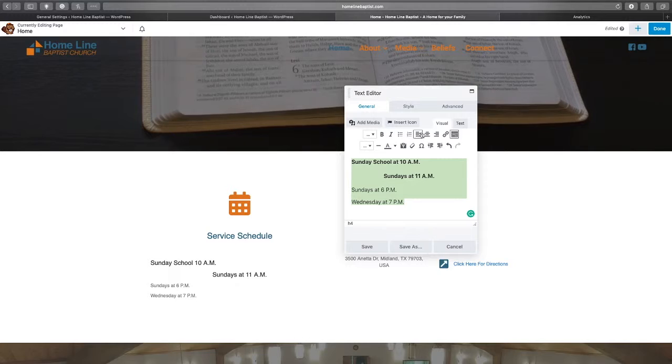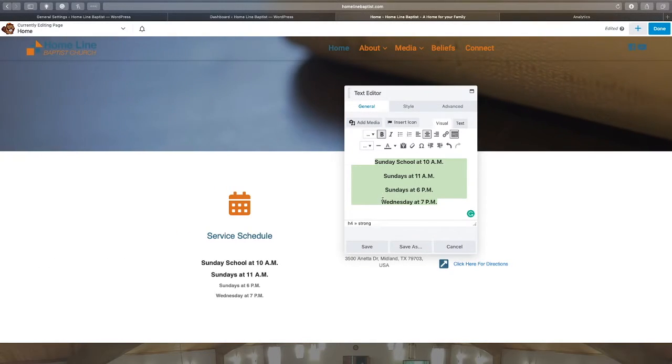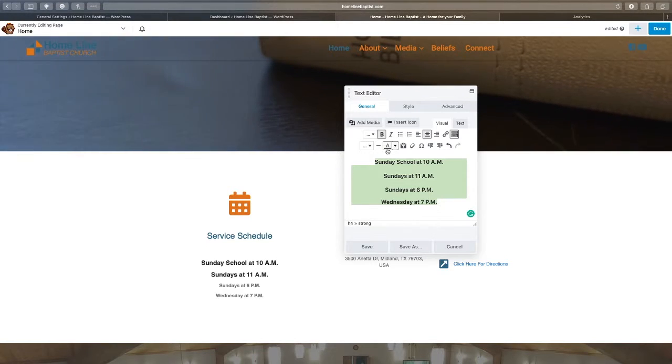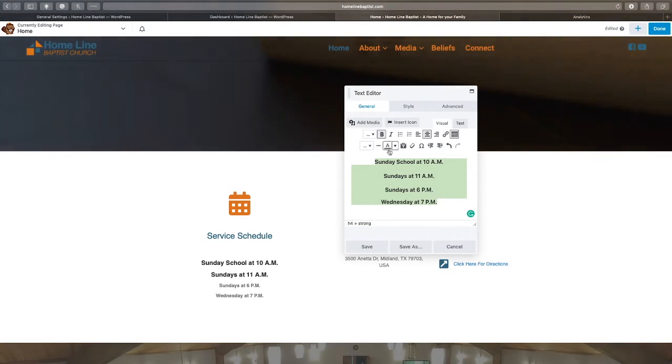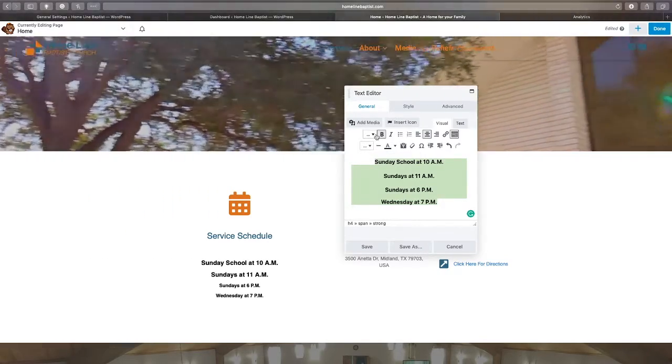So you're going to simply select the whole thing, center position it, bold the whole thing, and then just make sure it's the same font size. And then as soon as you're finished with all of that, you will press save and move on to the next section that needs to be done.